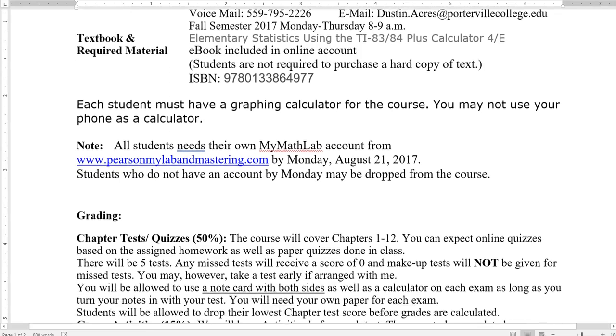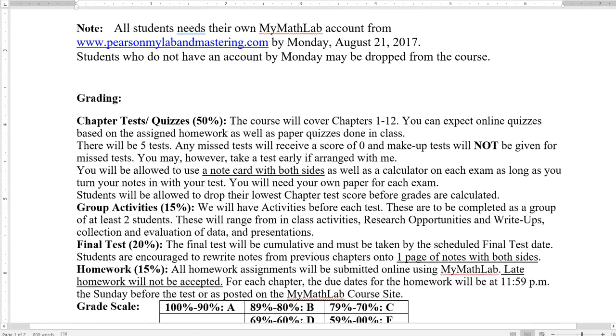Okay, so you will need to have a MyMathLab account. I will have a separate page explaining that. That needs to be done today. So you should already have the information for that. You need to log onto the website, and you need to sign in. So those of you who are on the wait list are very excited to get in this class.